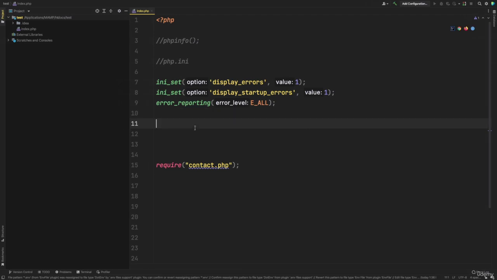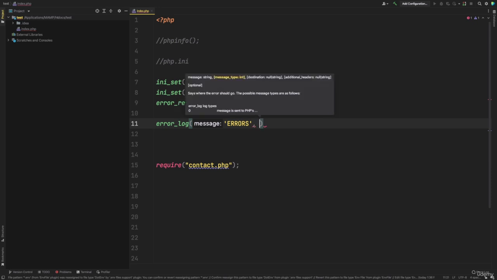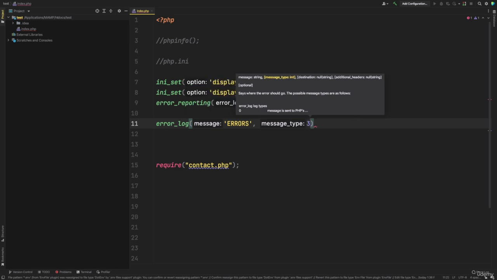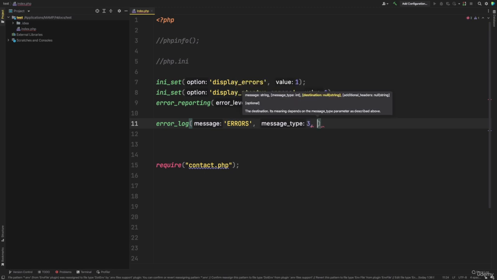So there is a function called error_log that you can use to display whatever message you want, whatever errors, okay? And maybe the second parameter here would be the message type. You can go to php.net and look at the message types that you can put in here. Now, I know that message type 3 is for a file that you have in your system somewhere. So let's put a destination for this file. This is the third parameter here. So I'm just going to make up a file here, error.log.